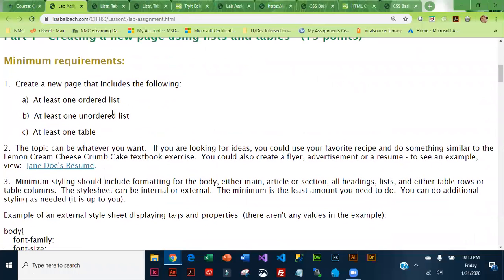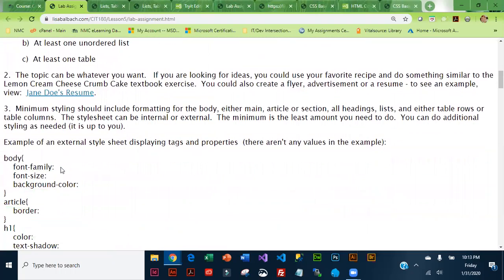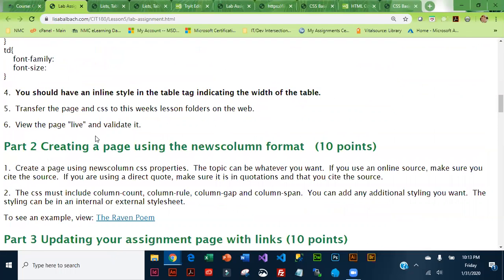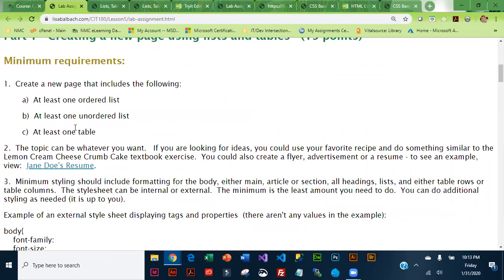And the content of this can be whatever you want, as long as you have an ordered list, unordered list, and a table. So I have an example of a resume where I incorporated that. But you can actually do anything you want. If you would prefer to do a recipe like we did in the textbook assignment, that's fine. If you want to do an advertisement or a flyer, that's fine. You can do whatever you want.